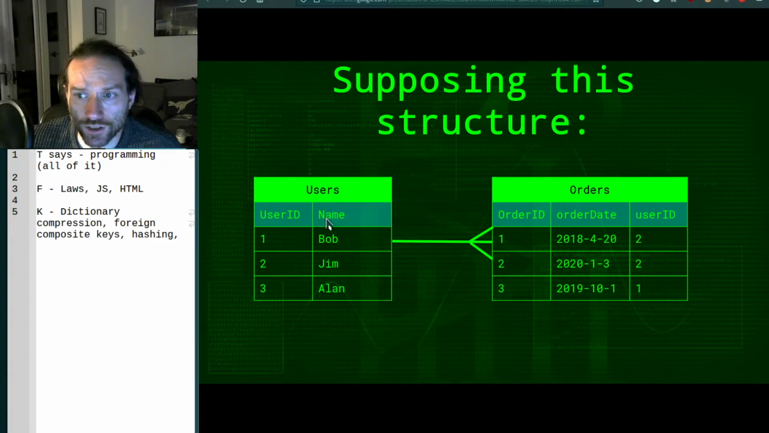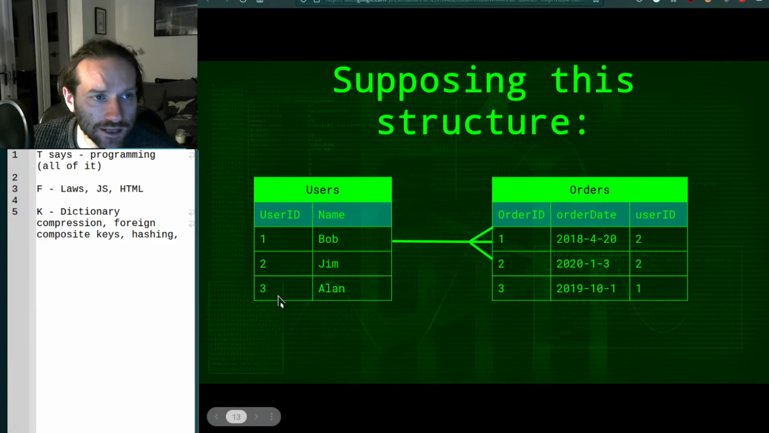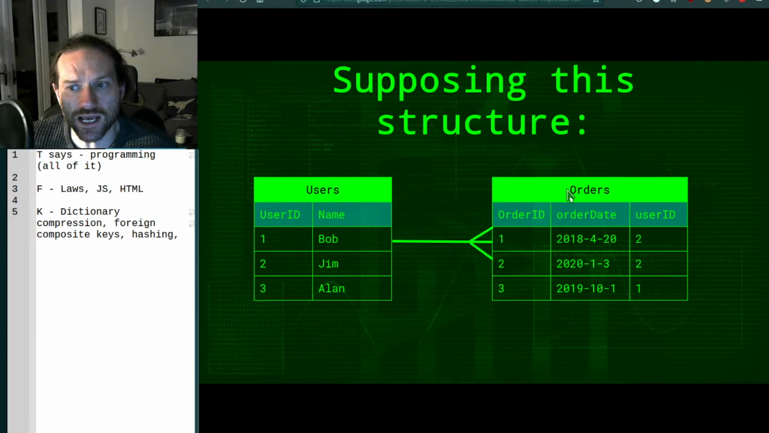Right. We have a list of users. We have a list of orders. Okay? Each user can place many orders. Each order can only be placed by one user. Bob has user ID 1. Jim has user ID 2. Alan has user ID 3. Okay? Note, user ID is the primary key for users. Order ID is the primary key for orders.